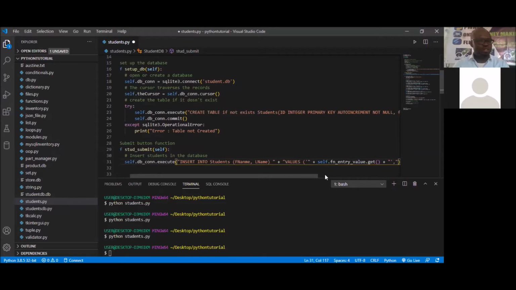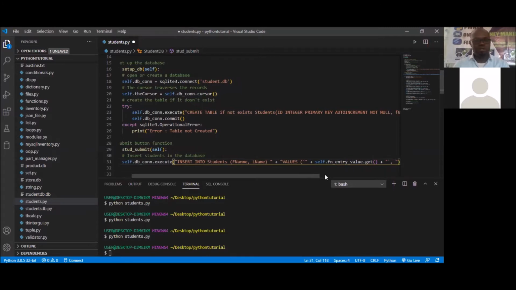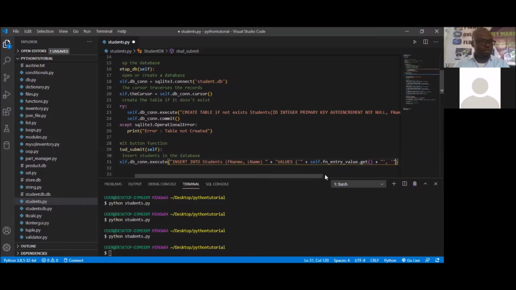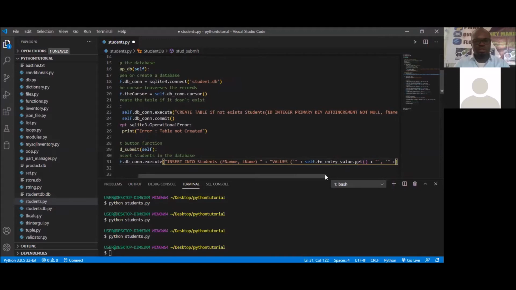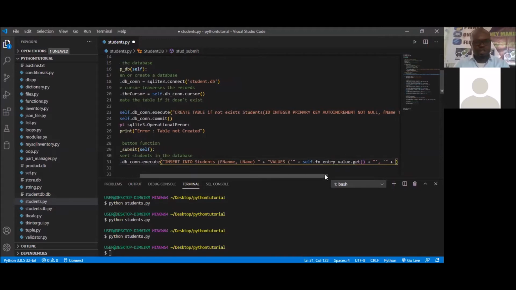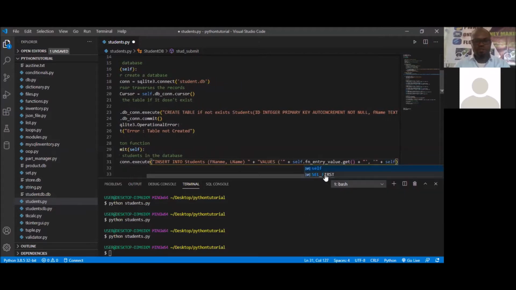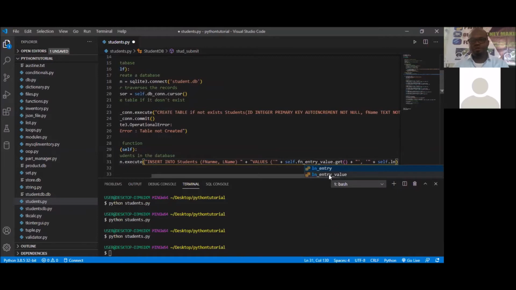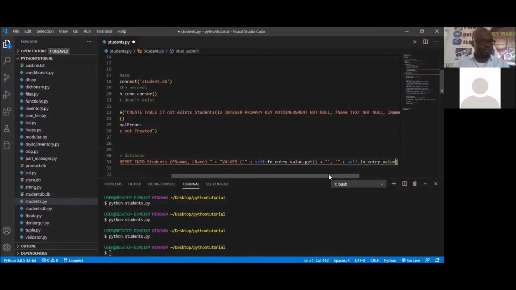So this is the syntax. You have to take note of the syntax. It looks difficult for us, but once you get it once, it becomes easy. I'm also going to do dot again with this. Then I'm going to say plus. The next thing we are adding is what? Self dot ln_entry value, because it's first name and last name.